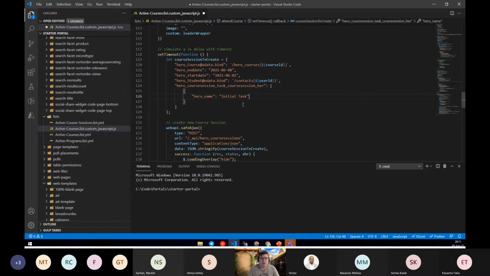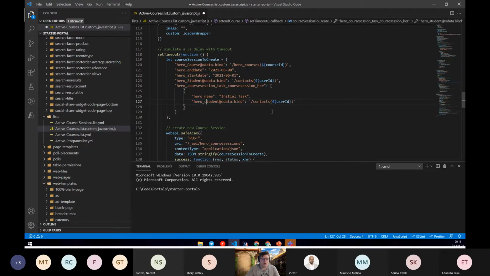One of the important things to remember is that because we are using related records, you don't need to specify the course session, because the course session will be created and it will be automatically populated. However, you do need to specify any other lookup not related to this relationship. In this case, we want to populate the student, which I will just copy from here and change because I changed the schema name on the course session.